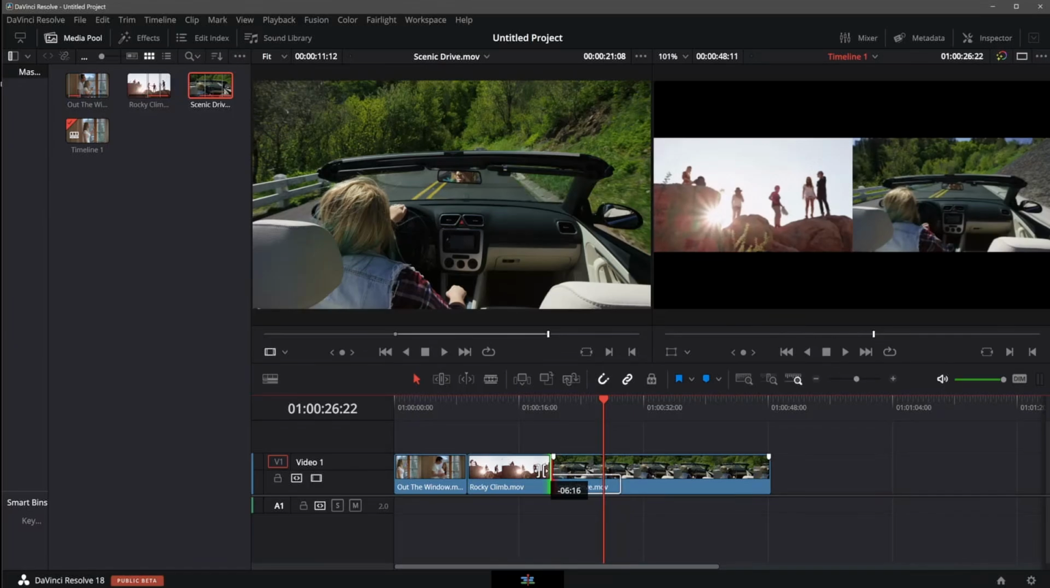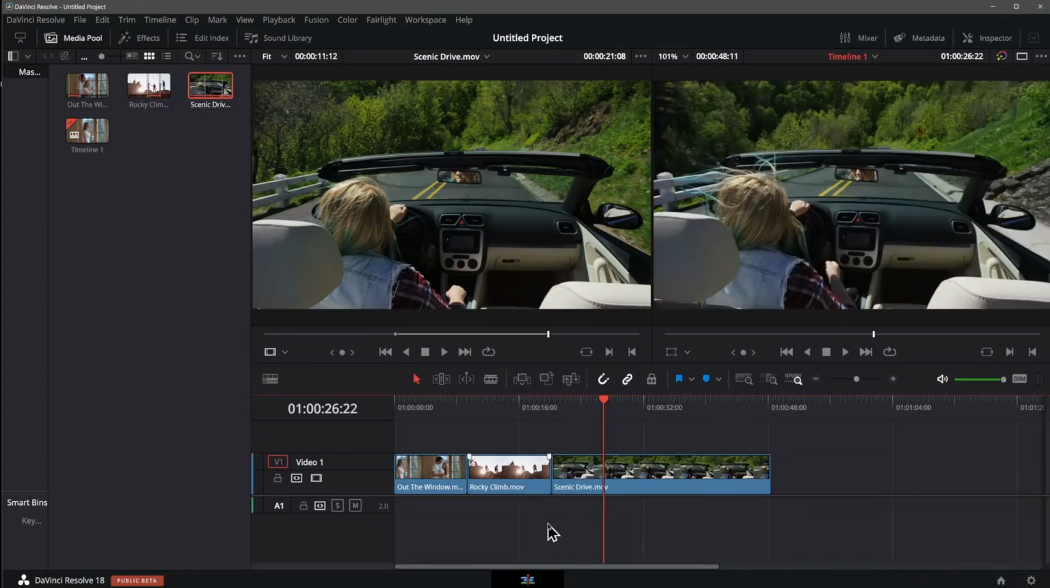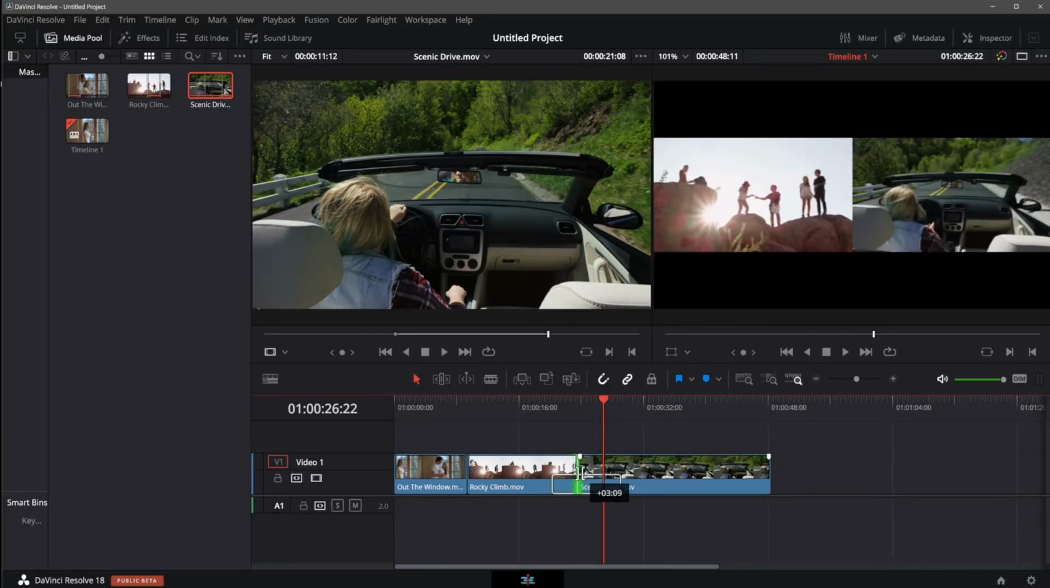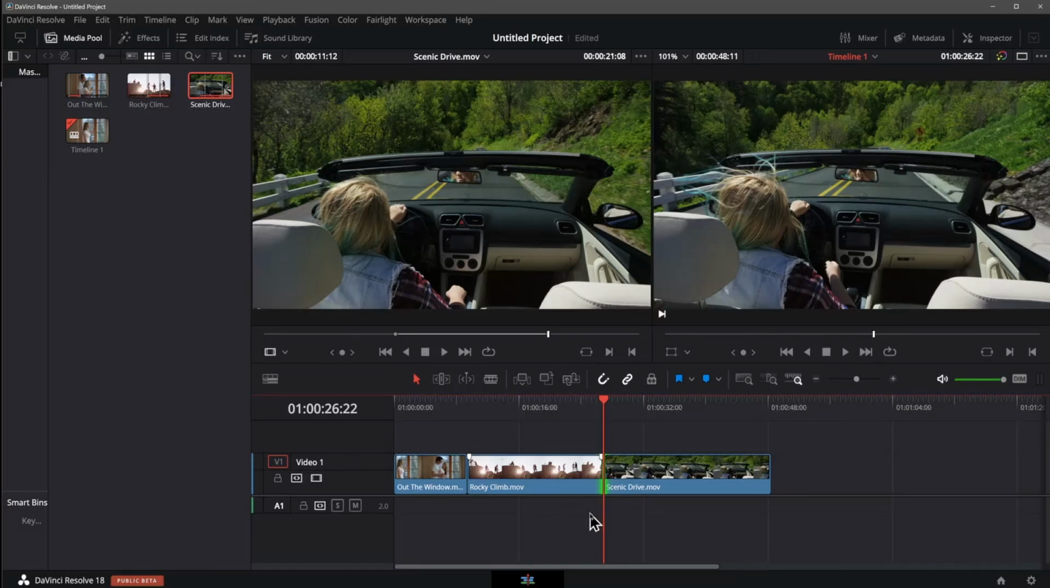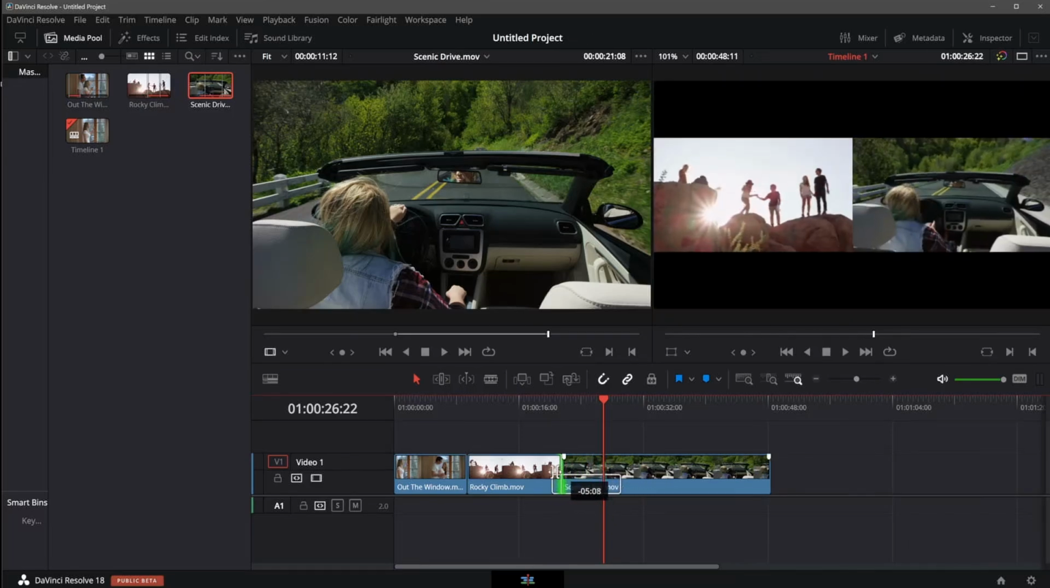Now, when I select the edit point with the double brace cursor, we can see we have red on the right and green on the left to show where handles are available for trimming. Based on this instance, I could trim to the right and create handles on the rightmost clip and not to the left unless I have those handles. By trimming to the right, you can see our edit point is all green now, indicating we have handles on both clips. Trimming to the left, Resolve stops me when it runs out of handles on the rightmost clip.